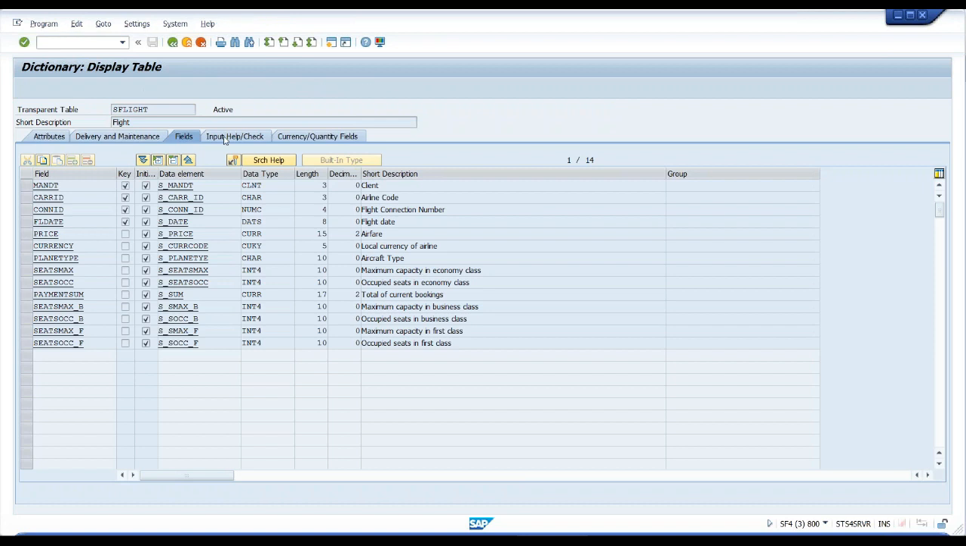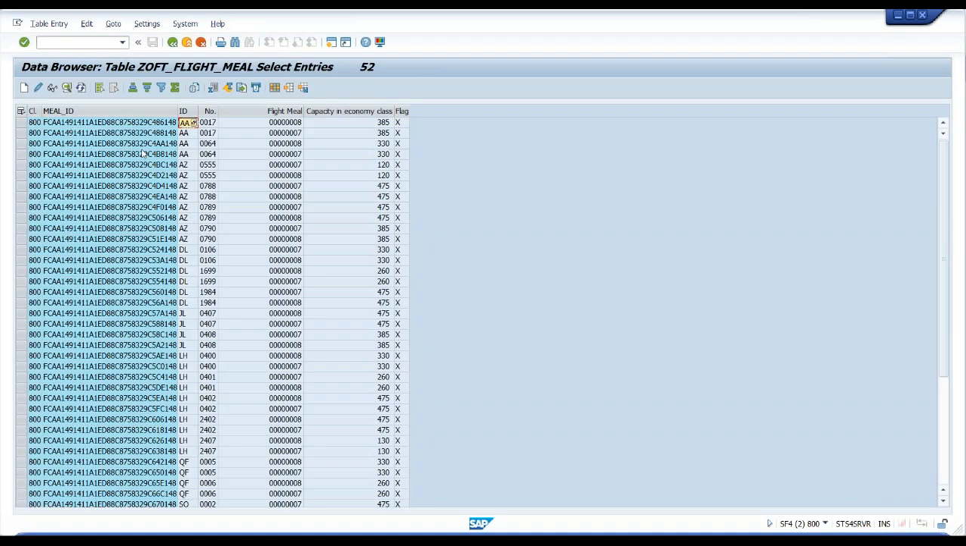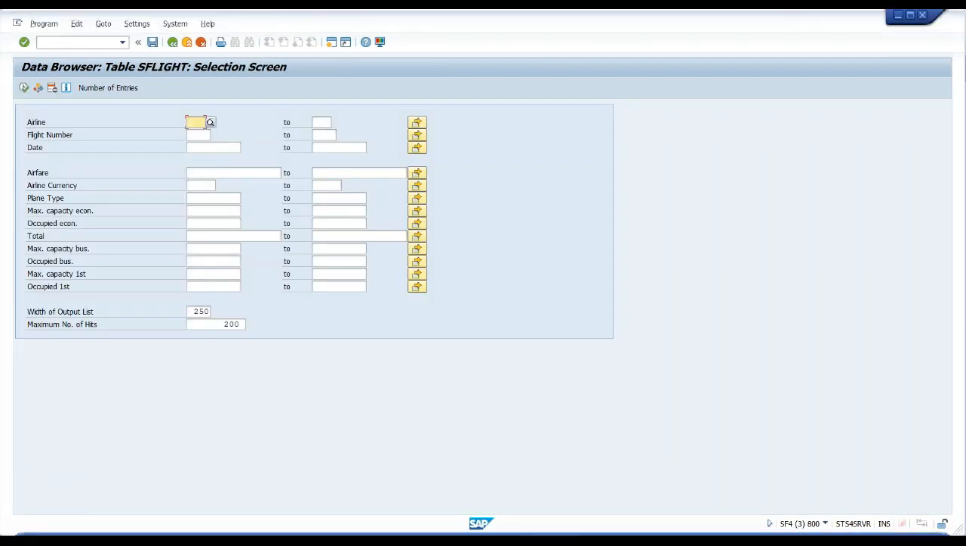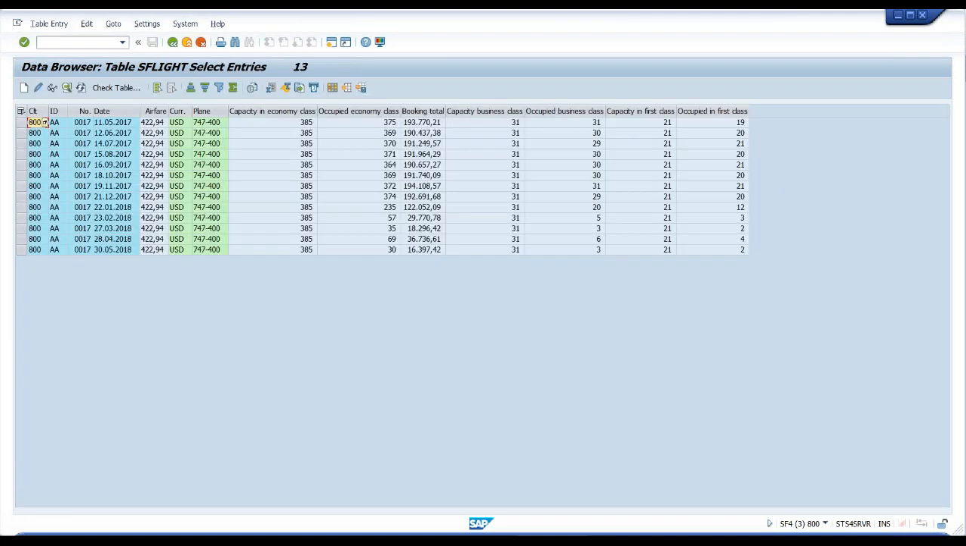So in the SFLIGHT table, if you go inside and put your flight ID, American Airlines 0017, it will tell you where this flight is operating from and what dates it is operating on. So I say execute, and you see this flight is operating with this capacity. This is the booking total so far. All these values are displayed over here with the different dates on which the flight is available. That's my SFLIGHT table.